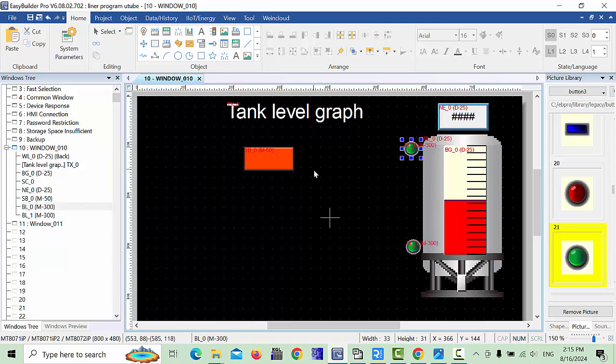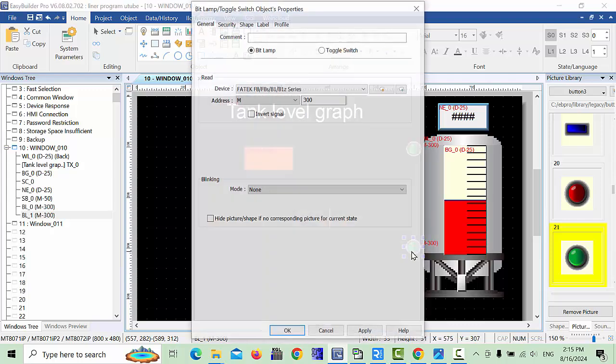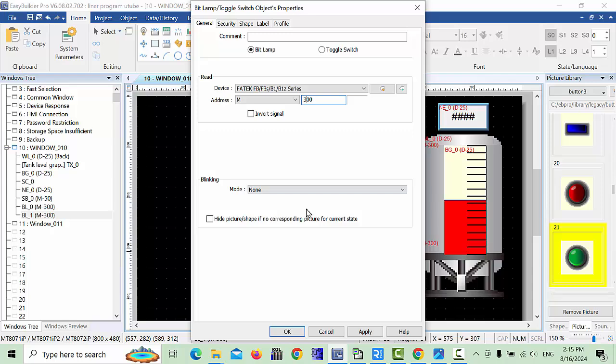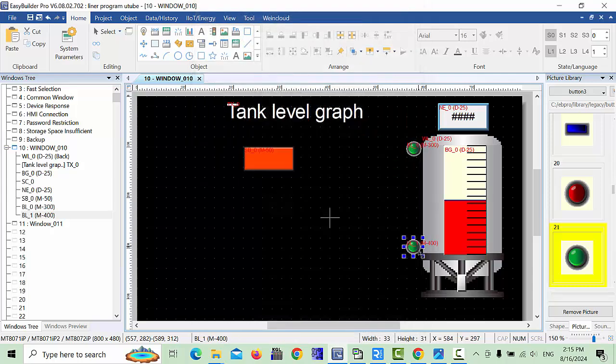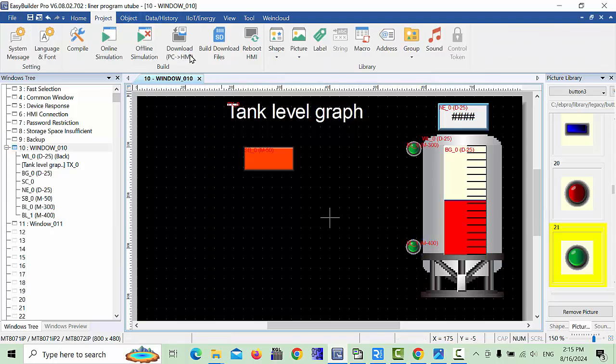And this is, for example, two of your limit switches or your level transmitters, and this address you have to give, this is the empty one, you can give M400. M400 is our level, I think, and this program we will download to the PLC. I think now this is almost ready.